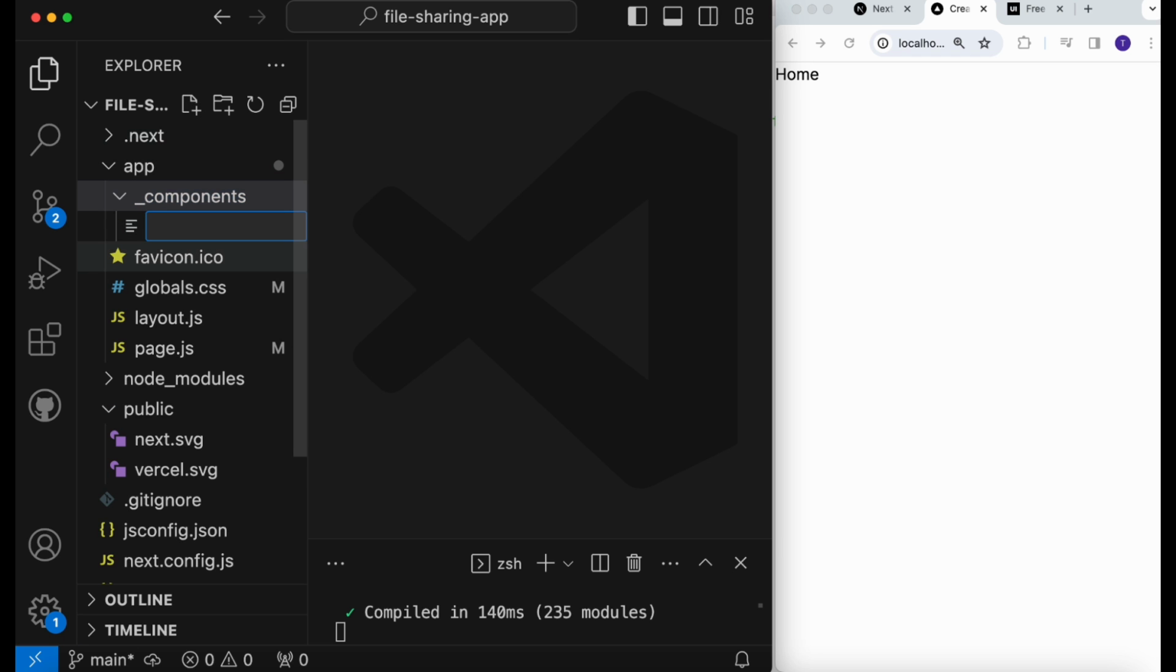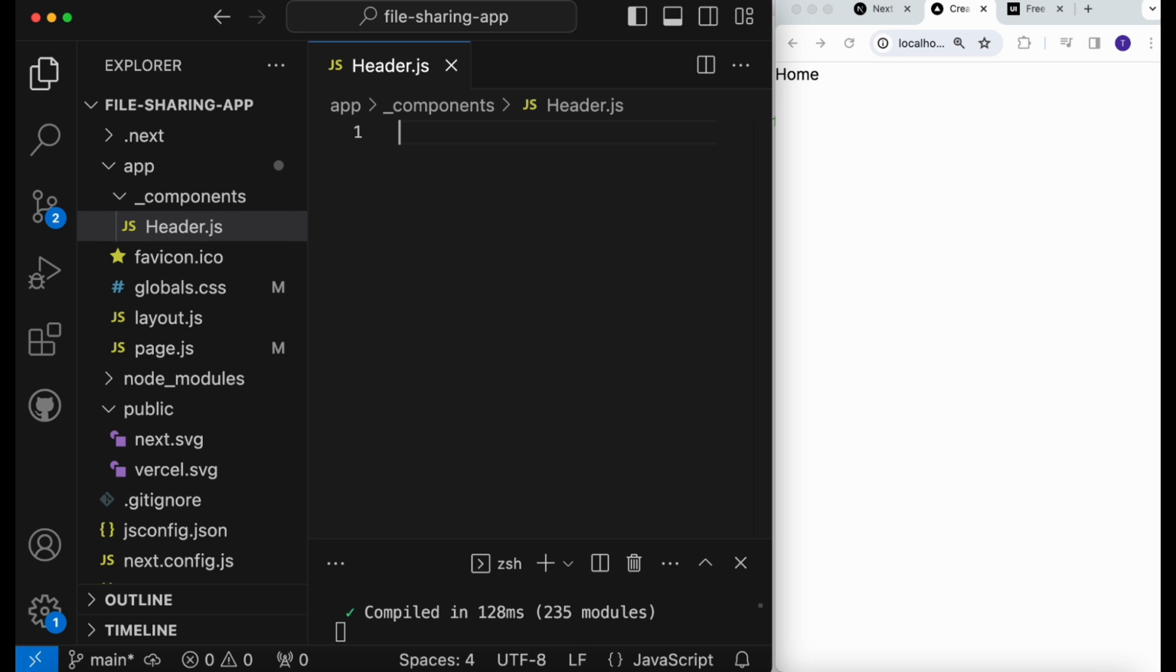Inside that, let's create a file called header.js. Make sure the file name starts with a capital H. Then we need to add the template. Every time we create a new file, you need to add a default template, and in order to add it, you need to write the code every time.